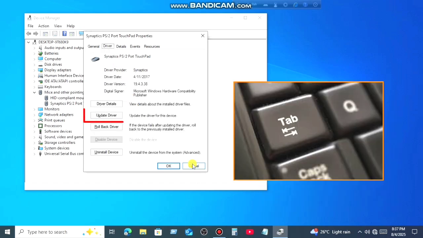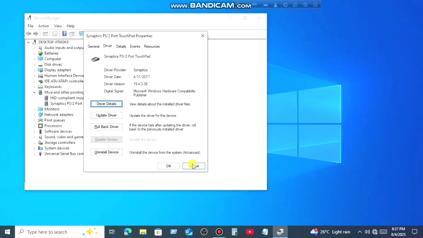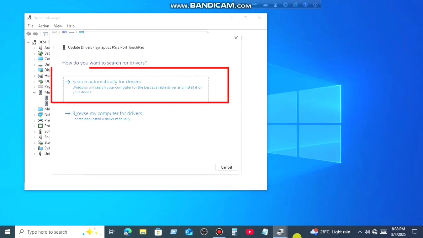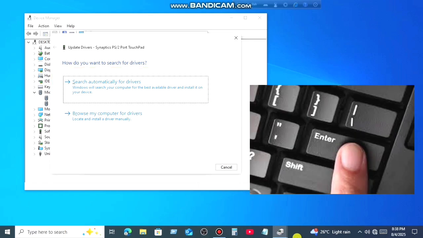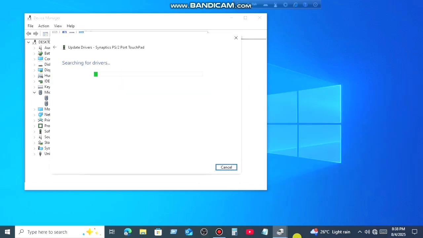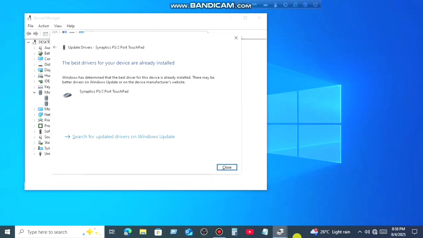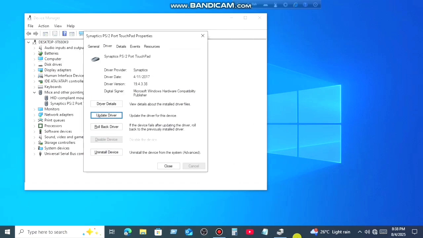After that, press the Tab key to go to the Update Driver option. Now press Enter on your keyboard. Here select the first option and press Enter on your keyboard. This will update your cursor driver. After that, press the Tab key again to select this close option. And then press Enter on your keyboard. It will close this pop-up window, and your problem will be resolved.